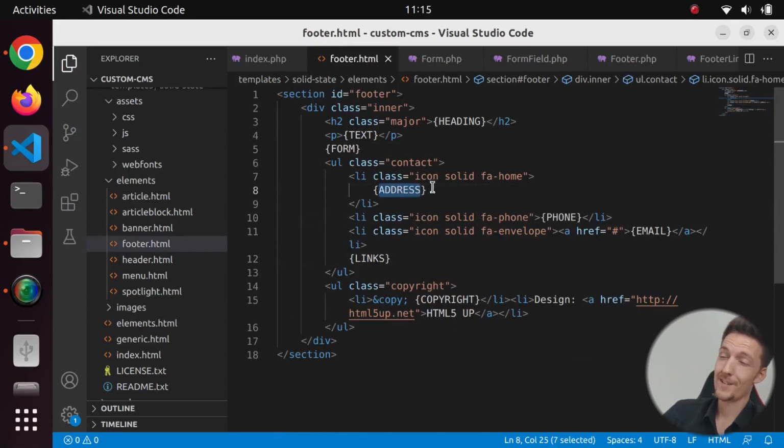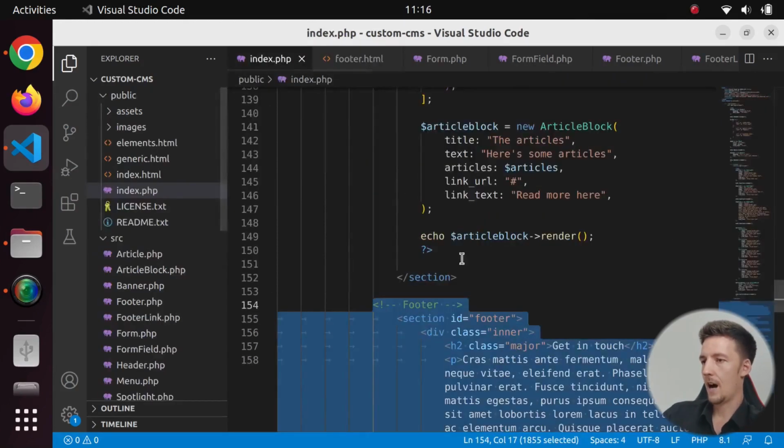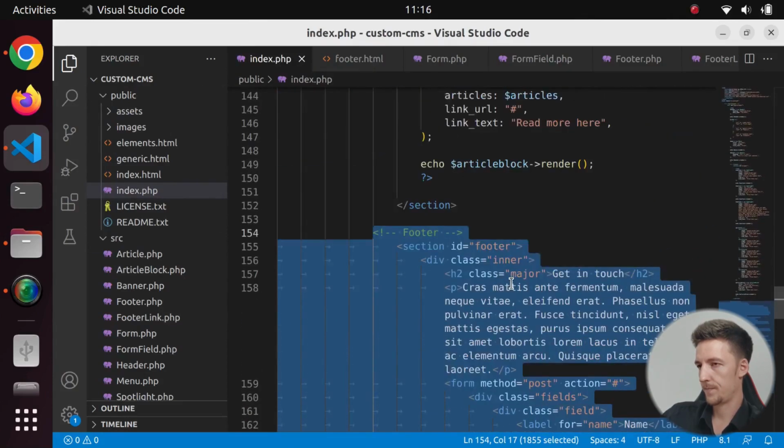Address. Now the address has multiple lines, so not sure how I should do that. But now let's try to get this footer with the form rendered, and then that will be the end of this video. And in the next video, I will continue this by saving all the objects into the database. But now, how do we create the footer?